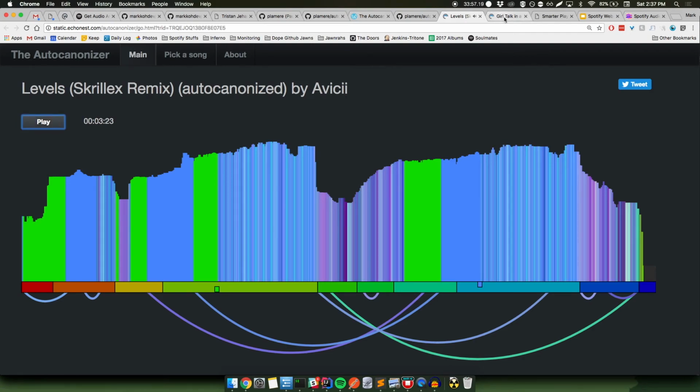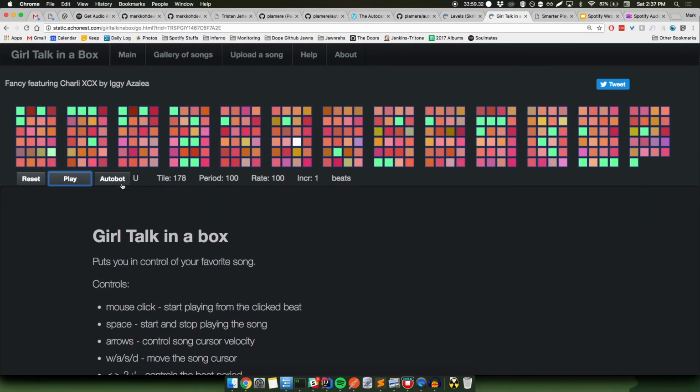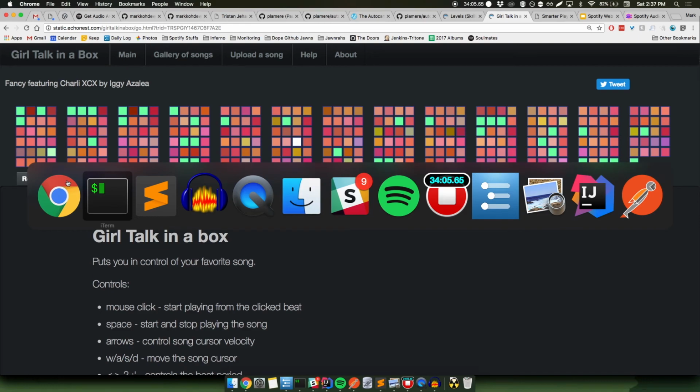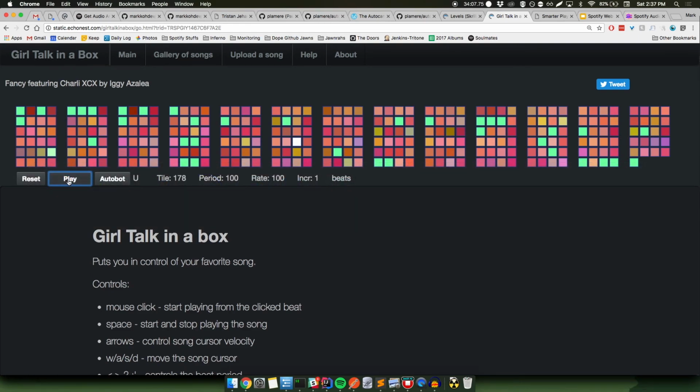Another demo that I think is really cool that he wrote is this thing called Girl Talk in a Box. There's a song, Fancy, by Iggy Azalea, and this is what it sounds like when Paul approaches it. So you have each of these squares, which is a segment. You can jump around, play it, and just talk in a box.